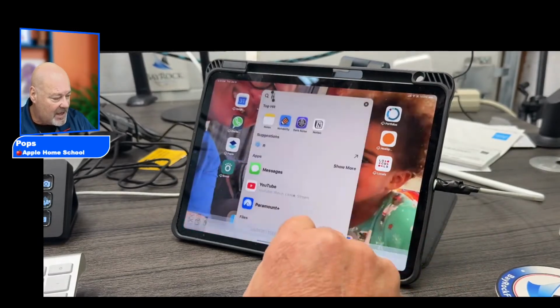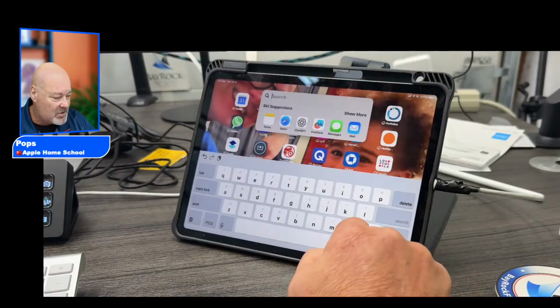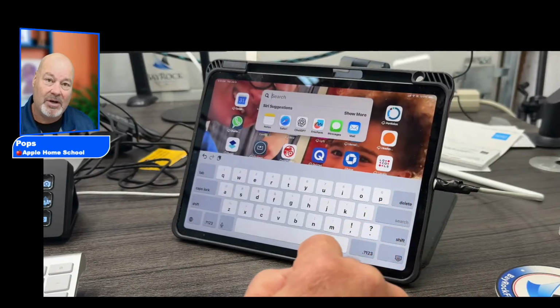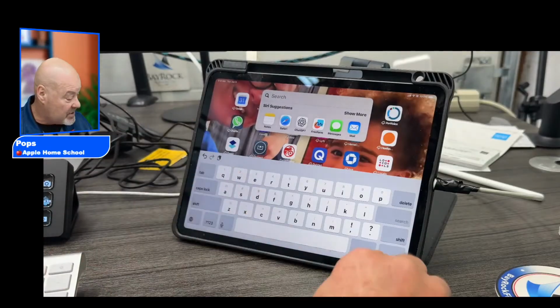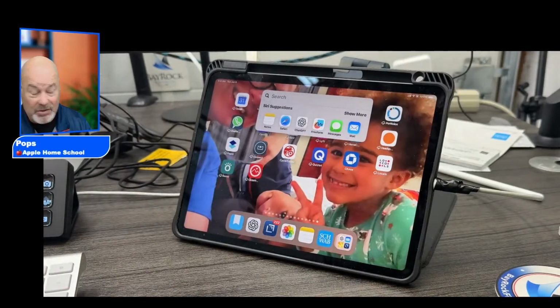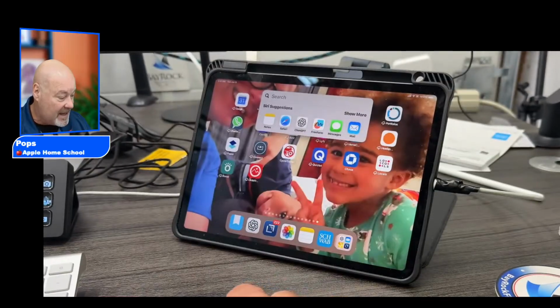But like I said, my favorite way is to use this search feature. And I wanted you to learn it because it is a superpower. And not everybody knows how to do it. So I wanted you to know how to search and find an app.